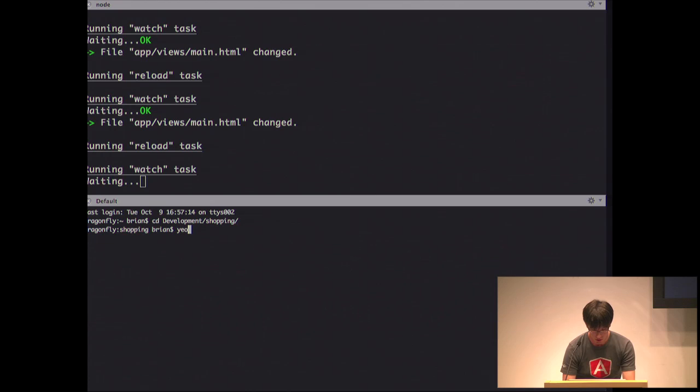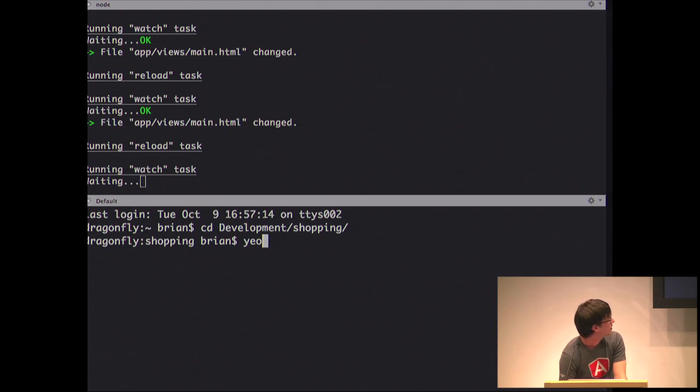Okay, so we're going to try overriding the service, and this is one of the cool things I think about Yeoman. So for instance, here, let's see what happens if I try and generate another catalog.